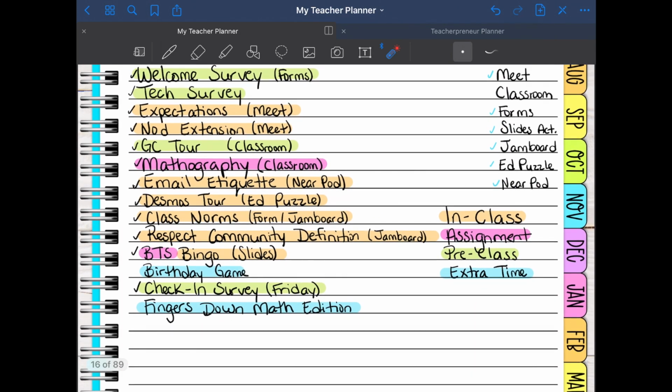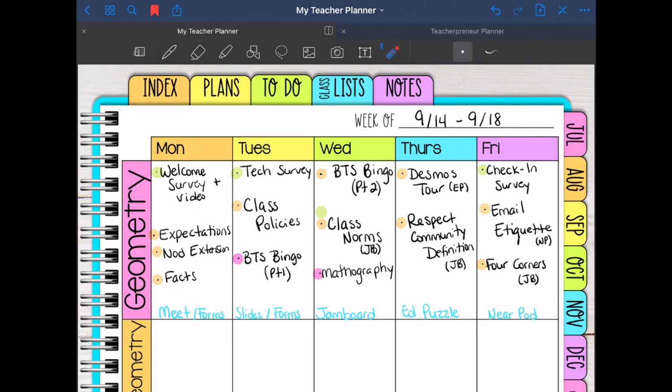And then when it comes to things like the birthday game or the Fingers Down Math Edition, these are things that could be used to fill in time if we finish early. The birthday game is something I might not do this week. I might save it for later in the year. So overall, throughout the week, I tried not to put too much into a single day. I'm trying to underplan, and if we have extra time, then use that time to connect with my students.